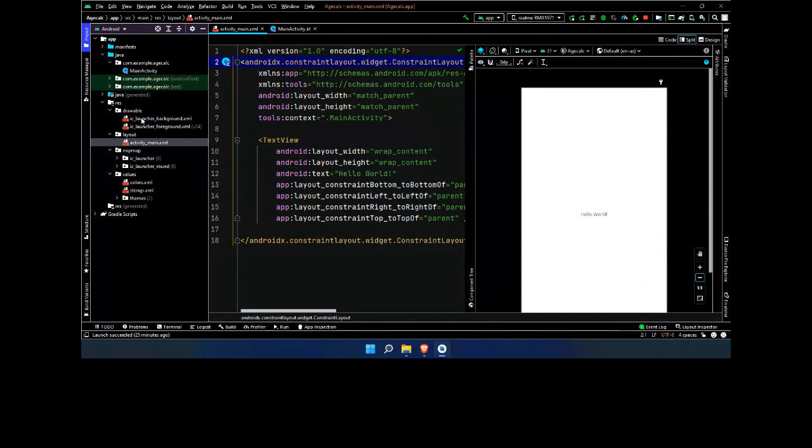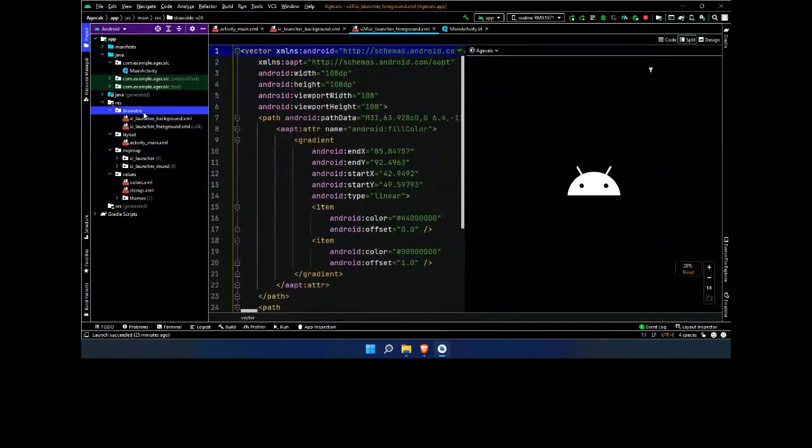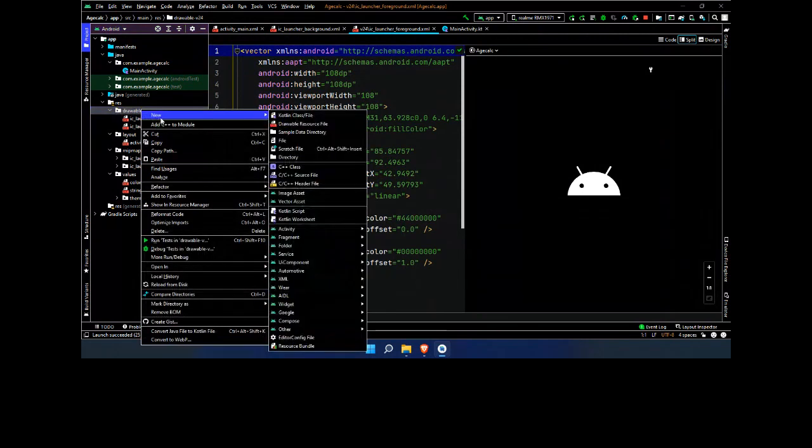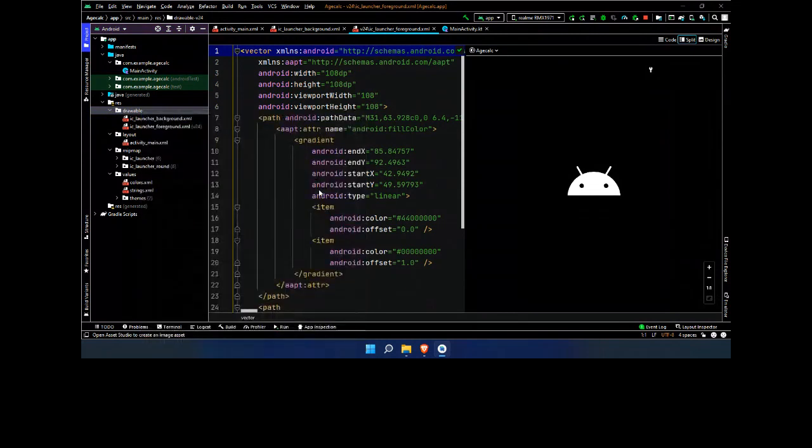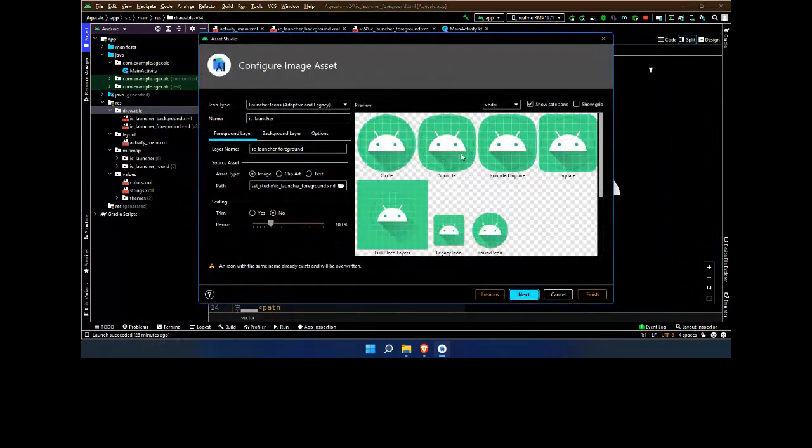So, drawable. Our images, like if you have a logo for your application, you can add it here. Let me show you. If you right click on it and click new, image asset. Here image asset stands for creating launcher icons. Many devices have different kinds of launcher styles because we use various company devices like Samsung, Realme, Oppo, Vivo. Those companies follow their own launcher, right? So for customizing your application's icon for different UIs, we use these launcher icons, adaptive and legacy.